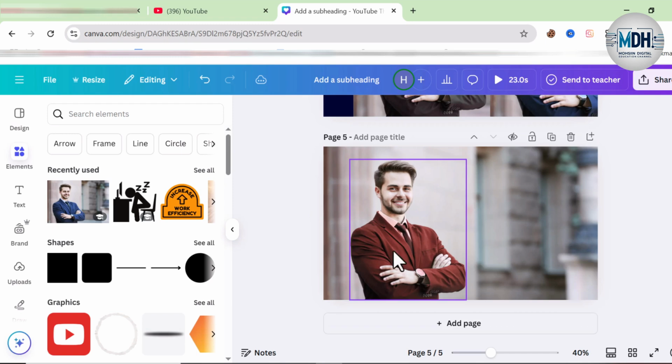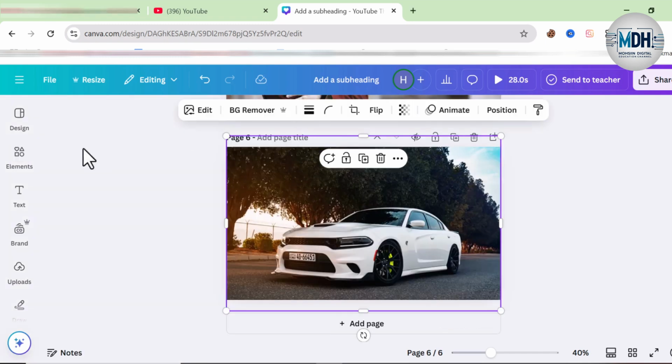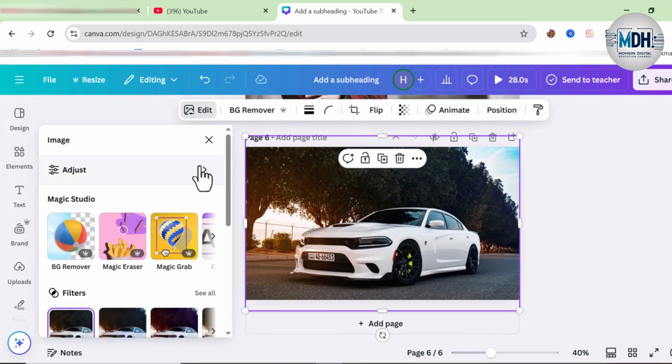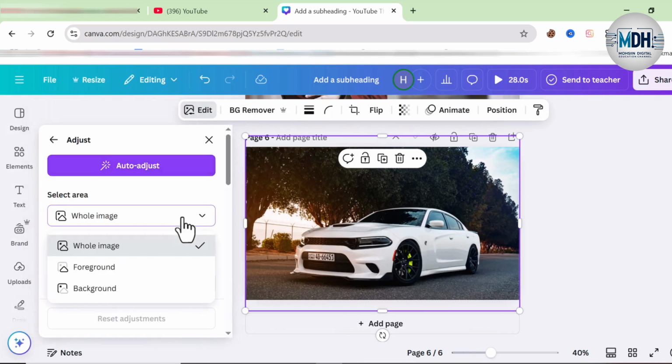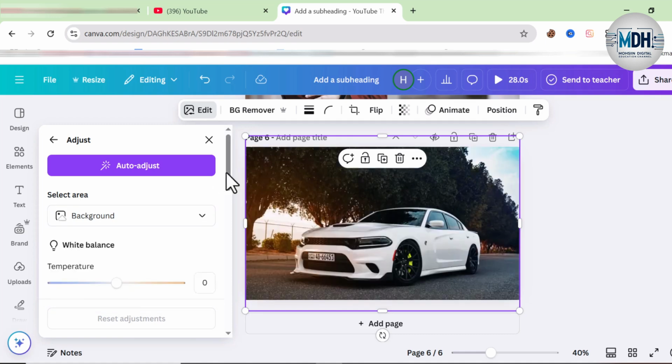Next, let's learn how to change the background color of an image without affecting the foreground. Select the image and head to the Edit panel. Choose the background option and adjust the color as desired.